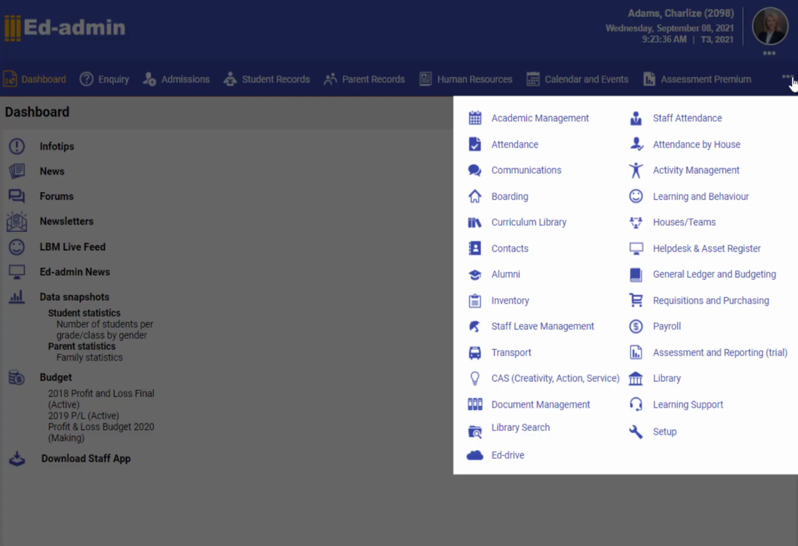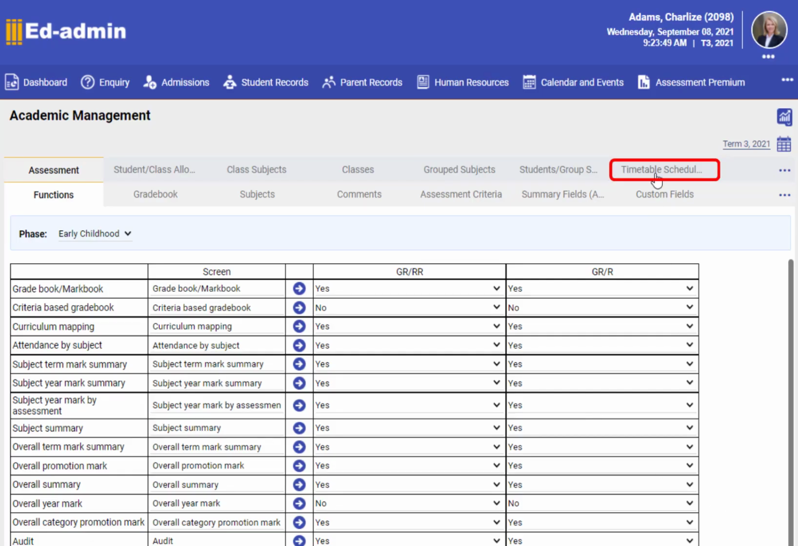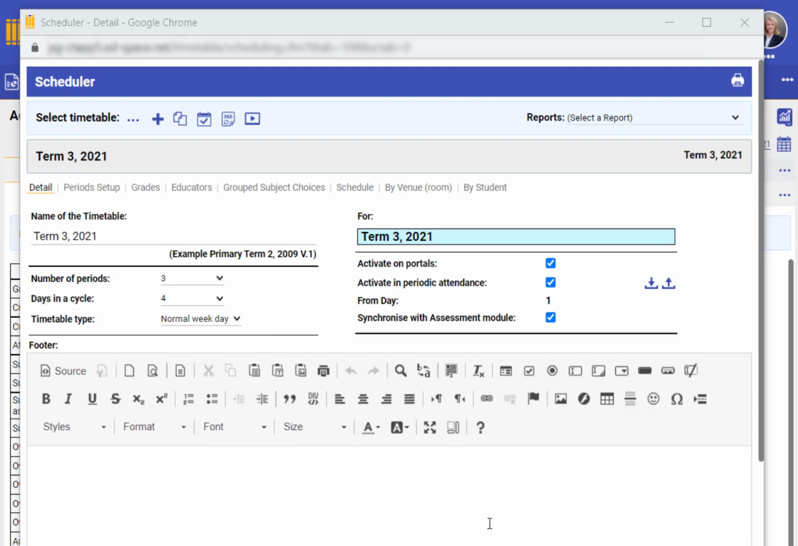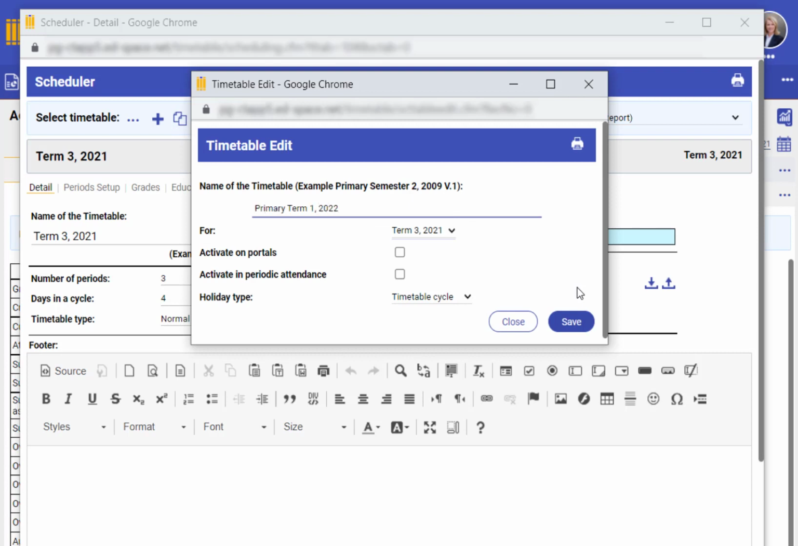The Timetable Scheduler is located in the Academic Management module, and by clicking on the tab, the last open timetable will be displayed. To create a new timetable, click on the plus icon, and then enter the name of the timetable and select the term and year. To populate the timetable in the student and parent portals based on the selected grades, tick this checkbox, and if you wish to take attendance in each period throughout the day, tick this one.